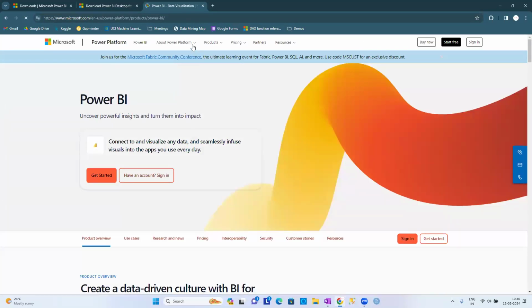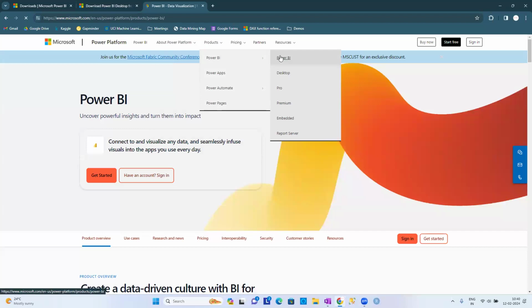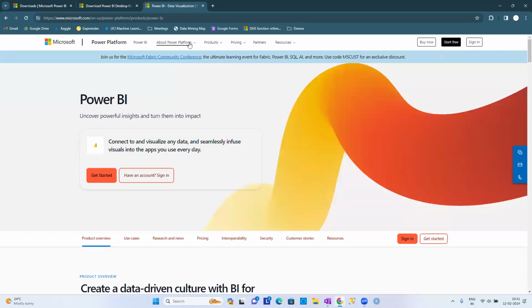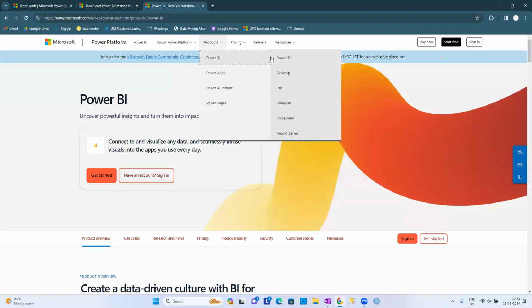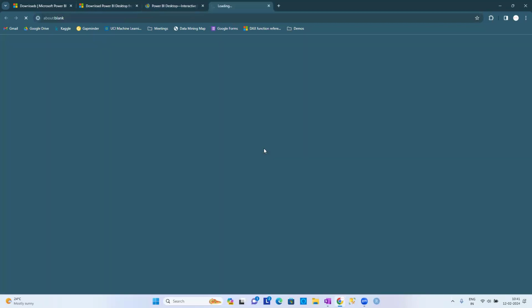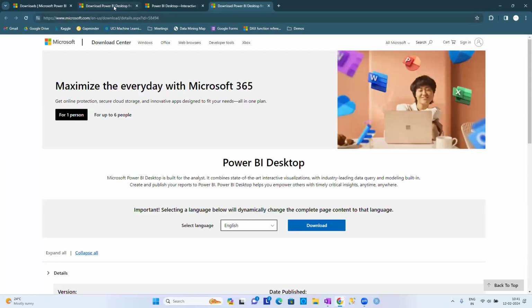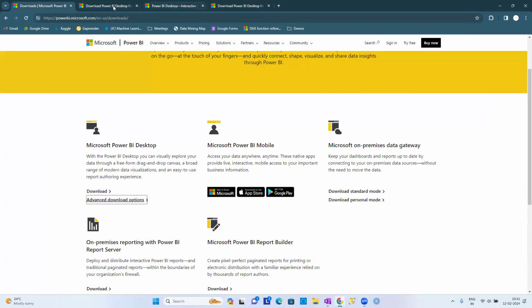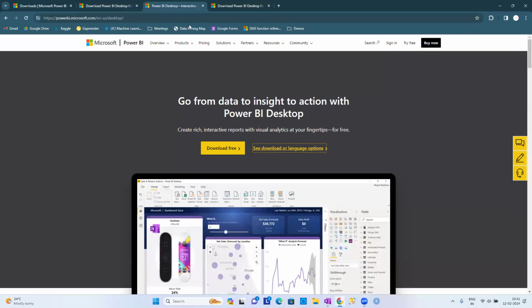From there you can go to Products, then go to Power BI. Here Power BI Desktop will be there. Click on that, and it will navigate to the same download or language option. The same page will come, guys. This page and that page are finally the same, no difference at all. Only the path from where I came is different. From anywhere you do it, it is finally the same solution.